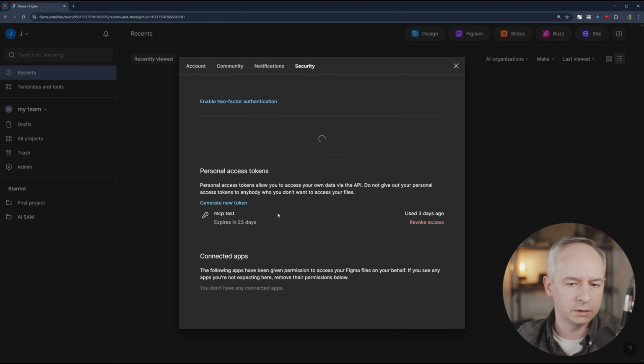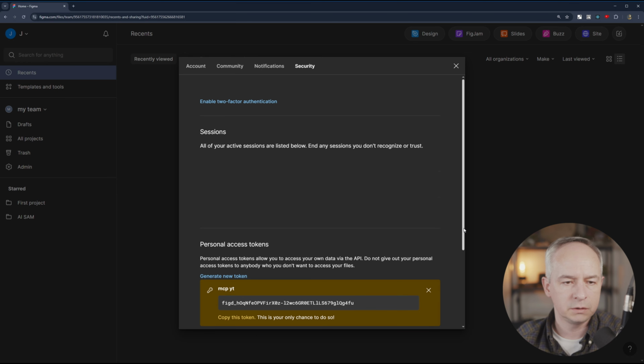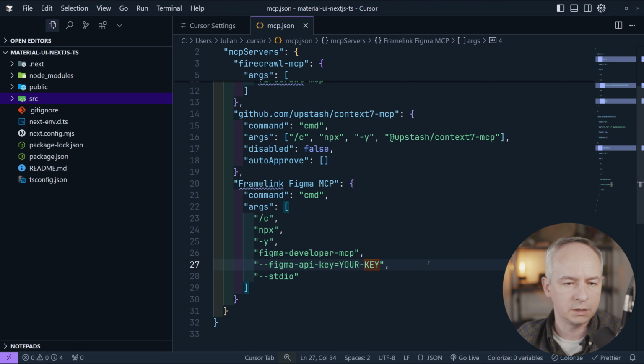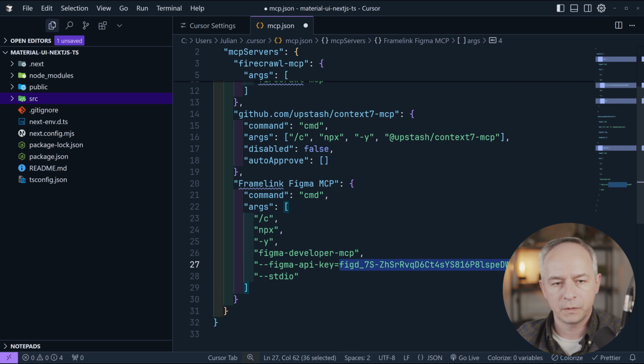Now we have to copy the key. Once it's copied, we will go back to Cursor and set it up. So we just paste the key into our JSON file in Cursor. This is ready now. All we need to do is save.